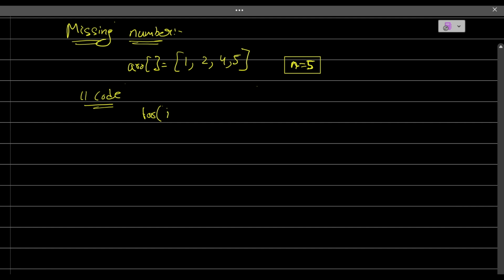So I say for I equals to 0. No. For I equals 1, I will be less than or equal to n. So this is n, right? I will be less than or equal to n. Then I'll increment and I say another loop, j equals 0. j will be less than or equal to the size of the array, that is n minus 1, and j should increment.